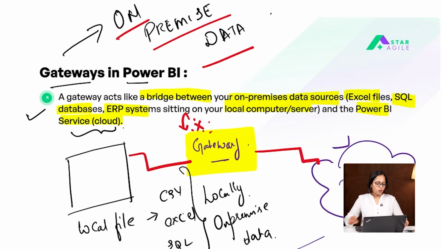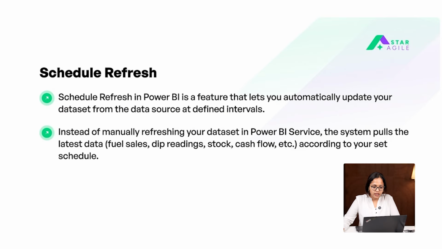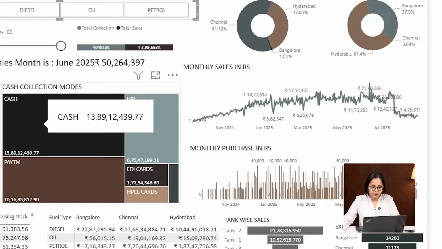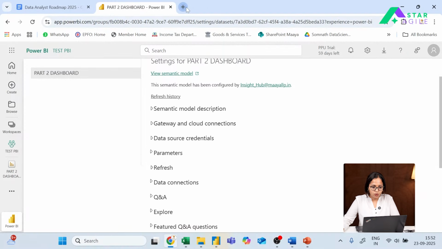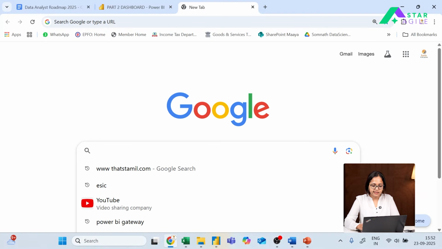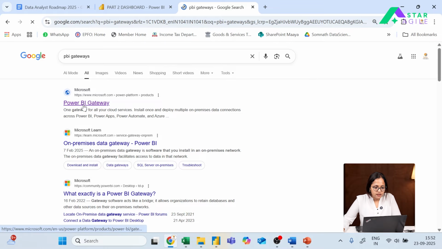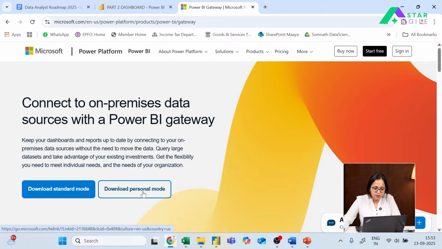Got it? So let me tell you how to configure it. Firstly, that is your gateway. Also, in your gateway you have 2 types of gateways, guys. Okay, so let me show you how that's done. Let's quickly open the browser and just type PBI gateways. Okay, so here in Power BI, this is the official Microsoft website. If you click on this, you will see 2 options. One is the standard mode, and another one is the personal mode.